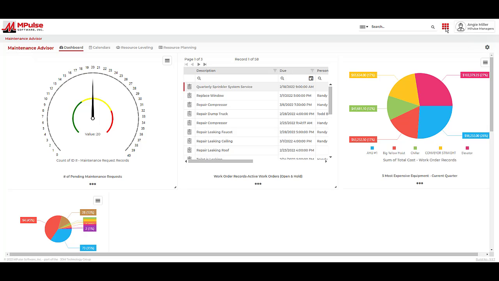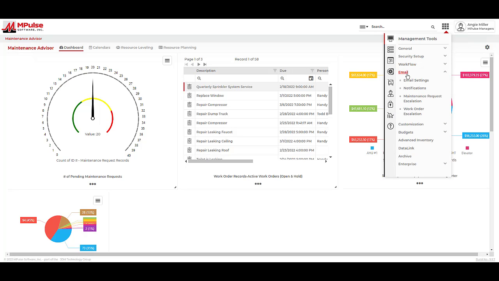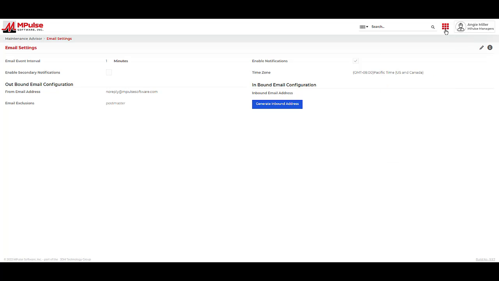Let's take a look. I want to start in my main menu. I'll navigate to Management Tools. I'm going to come down here to Email and select Email Settings. On the right side of the screen is where our inbound email information is housed, and all I have to do is click Generate Inbound Address.